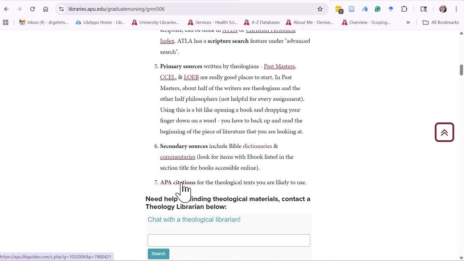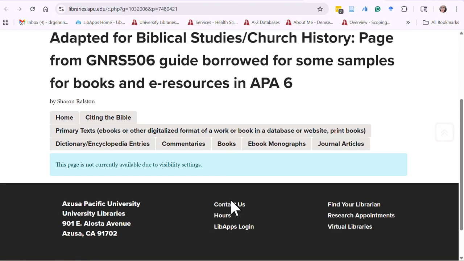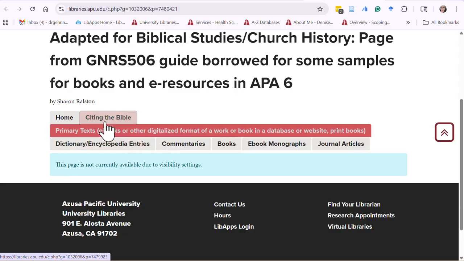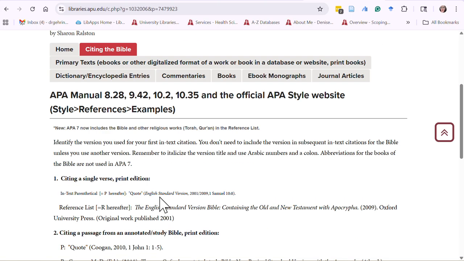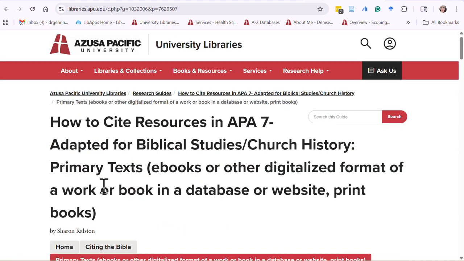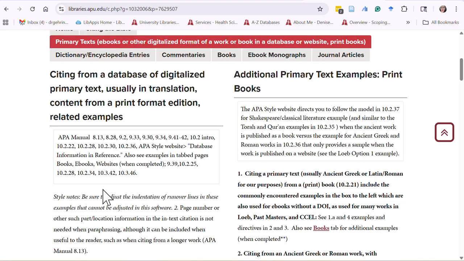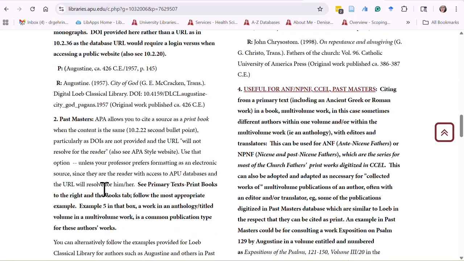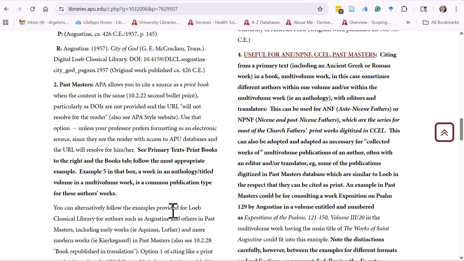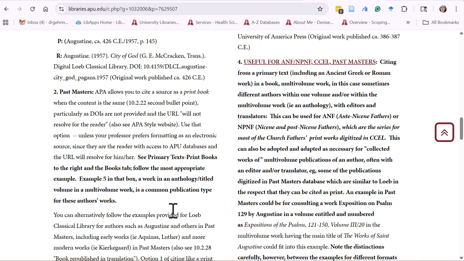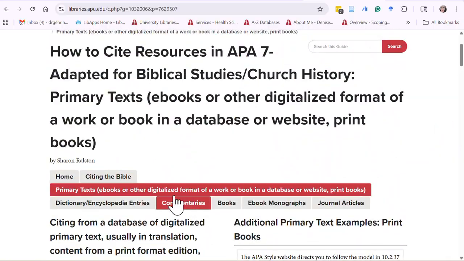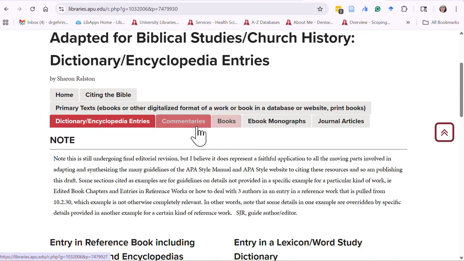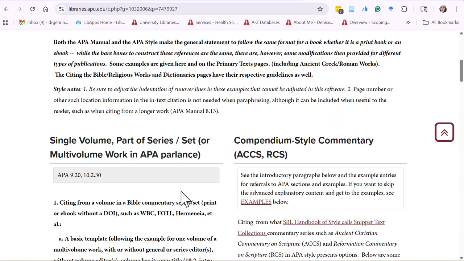And then the last I mentioned is the APA citation. So first, citing the Bible. Here are some resources on doing that. Primary text, like Past Masters, Loeb. All of those, there are ways in which to cite them, okay? And other dictionaries and entries, okay? Commentaries.